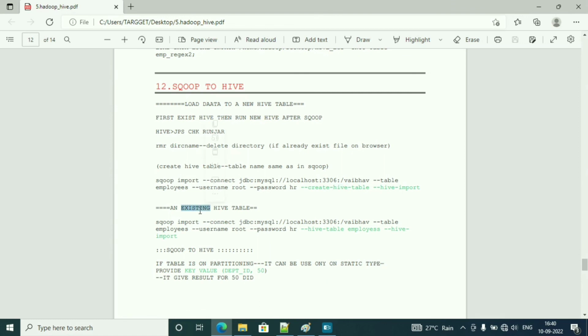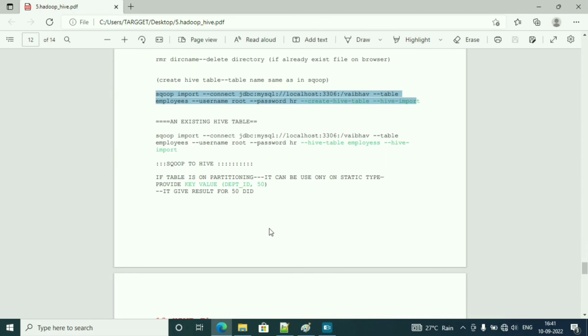But this is for a new Hive table. Let's suppose we already have some existing Hive table and we want to work on top of that table only. For that you can use hyphen hive table and provide the table name, and again hive import. So if you are using a new table, then just use create hive table, and if you are using an existing one, then just use hive table and the table name. By using this particular command, you can interact with Sqoop and Hive. Okay, that is how we can use Hive and Sqoop.